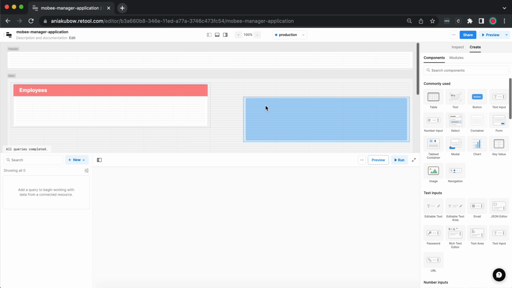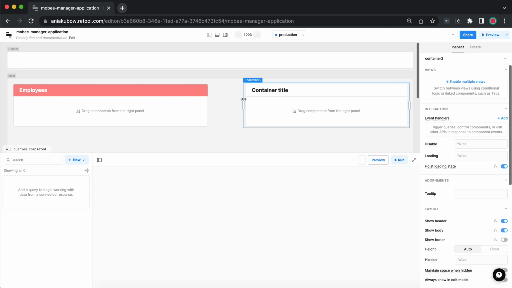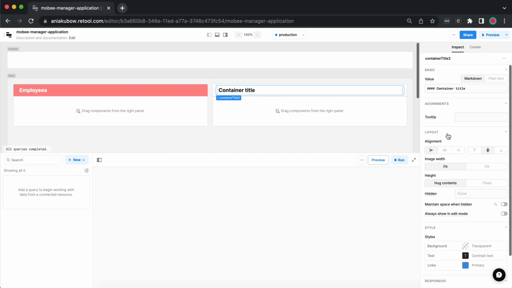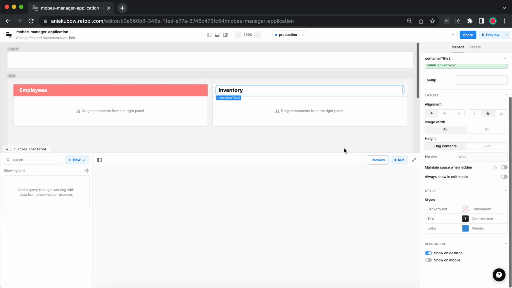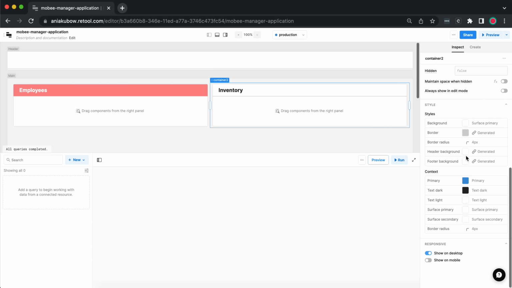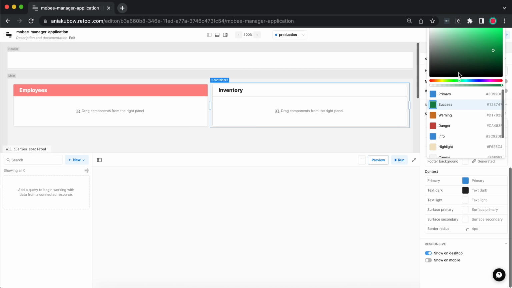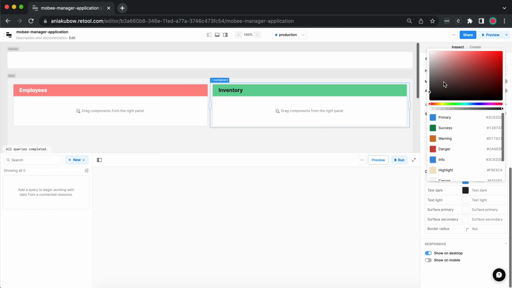And now I'm going to drop in another container. This time this is going to be for the inventory. So let's go ahead and change this to say inventory, making sure to spell it correctly. And I'm going to change the header of this to also be a different color. Let's go with a greenish color this time that I've kind of pre-selected. So I like this green right here. Okay, and let's also make the font white. Wonderful.